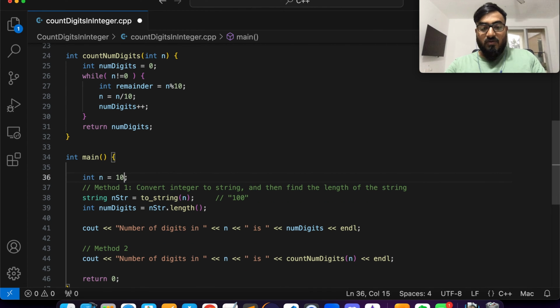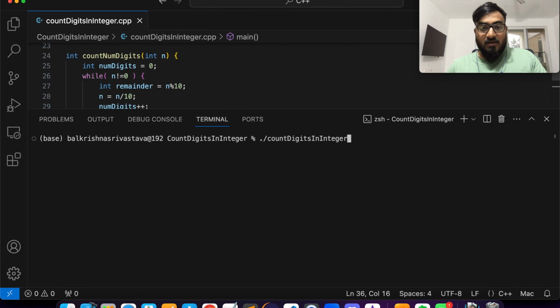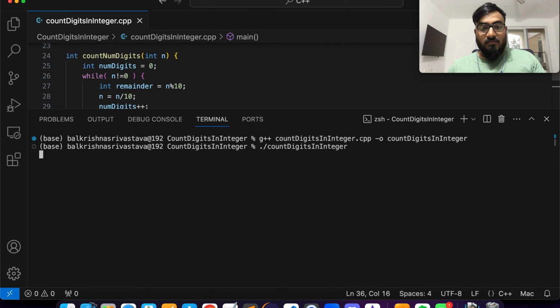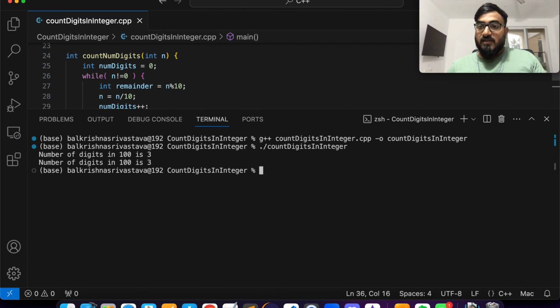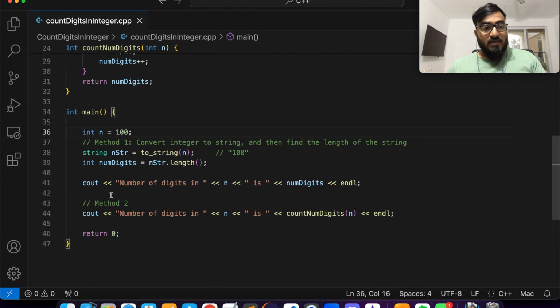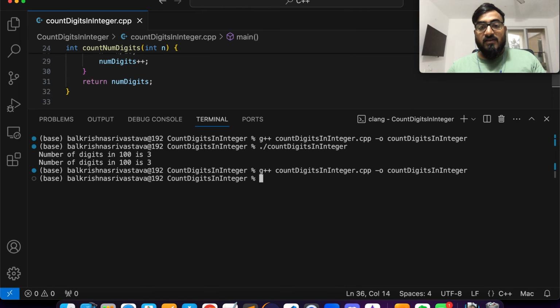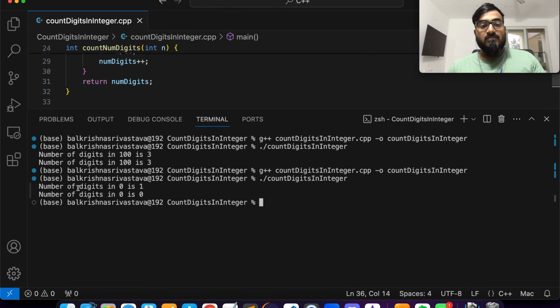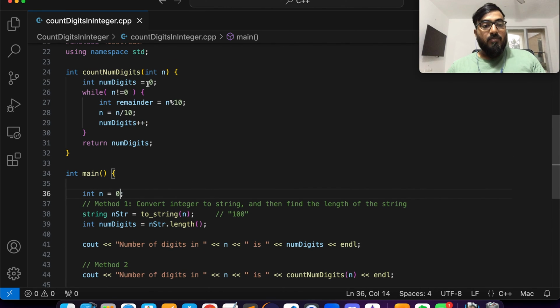Let me just change this back to 100, okay. Let me clear, compile, run, okay. Number of digits is 3 again. All right, one last thing is I want to run this for 0, okay. Now for 0, I will have the right output in the string method. The first output is correct, but the second output is wrong. This is because when you pass 0 here, for n equal to 0, this loop will not run at all, okay. The first initial condition is false itself, so numDigits++ never happens, so numDigits remains 0, and that is what is returned, okay.